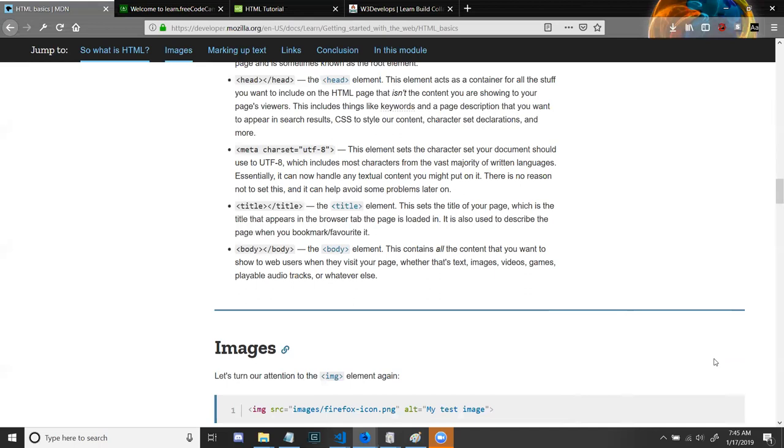The body element. This contains all the content that you want to show to web users when they visit your page, whether that's text, images, videos, games, playable audio tracks, or whatever else.